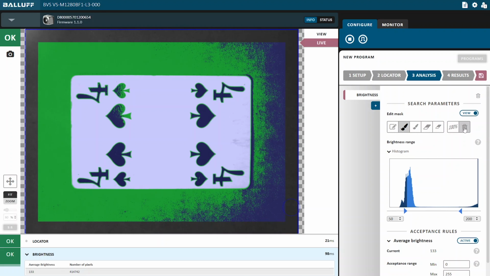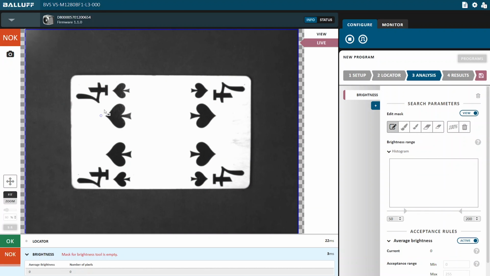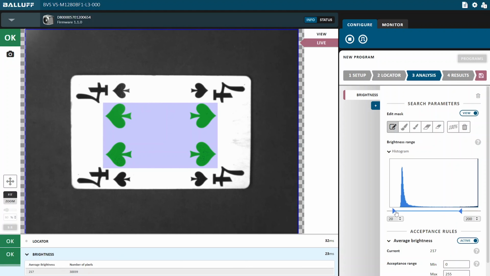You can change this mask using the Edit Mask tools on the right. We don't need to do that for now. The next information is the brightness range histogram. A single pixel is defined by its gray value, which can be between 0, which is completely black, and 255, which is completely white. Drag the slider to mark only the spades as green.